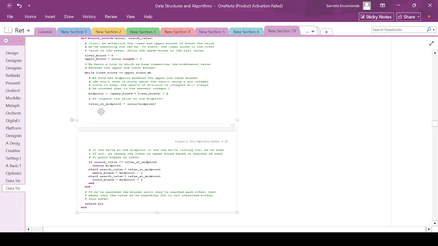Now midpoint equals upper_bound plus lower_bound over 2. And then that's what we use. We inspect the value at the midpoint. value_at_midpoint is equal to array[midpoint]. So that's the code for us to inspect the value of the midpoint. We put that in an array.